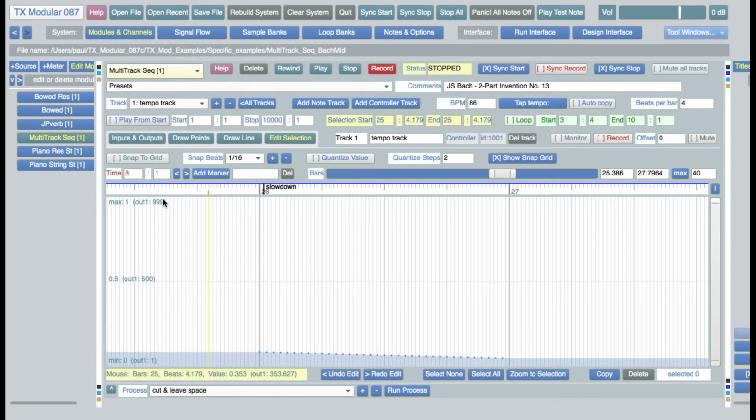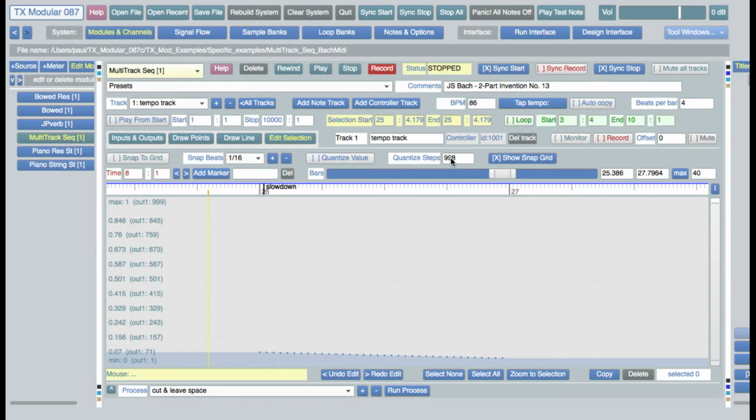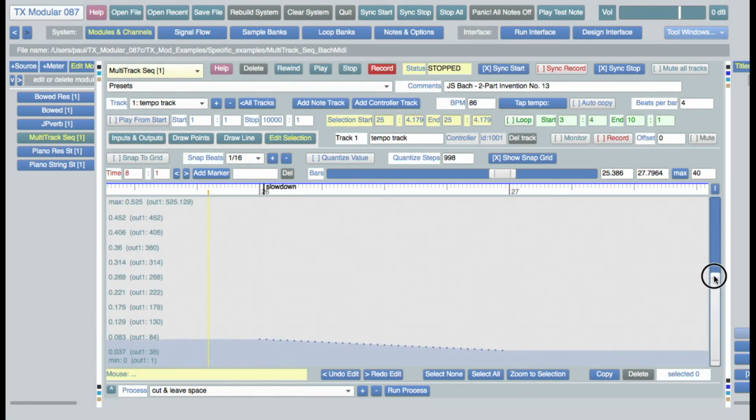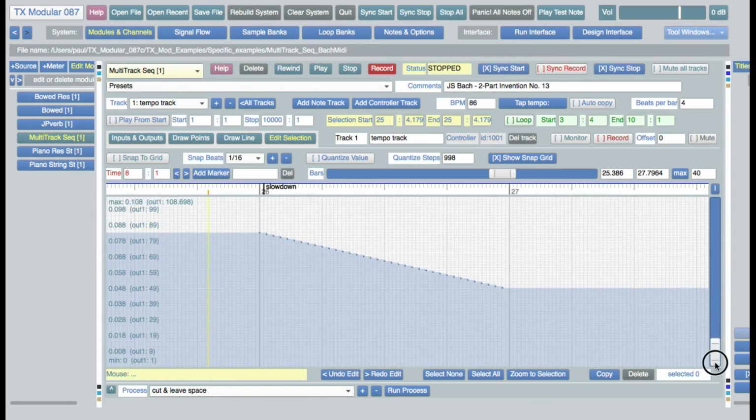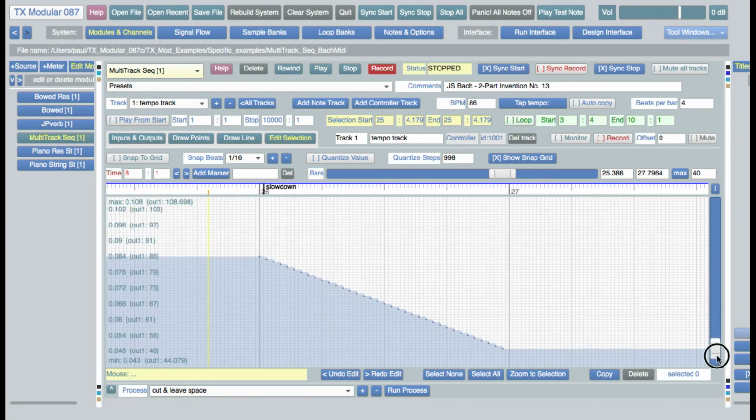If I change the quantized steps value to 998, which is the number of steps between 1 and 999, more values will now be shown on the left-hand side. If I focus on the lowest end of the BPM range using this range slider, we can see more clearly the BPM values in the slowdown section.